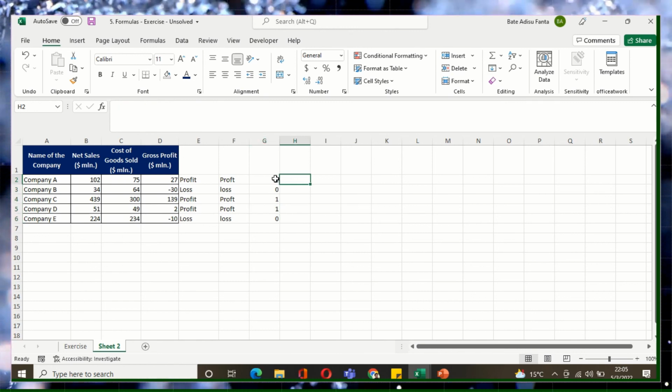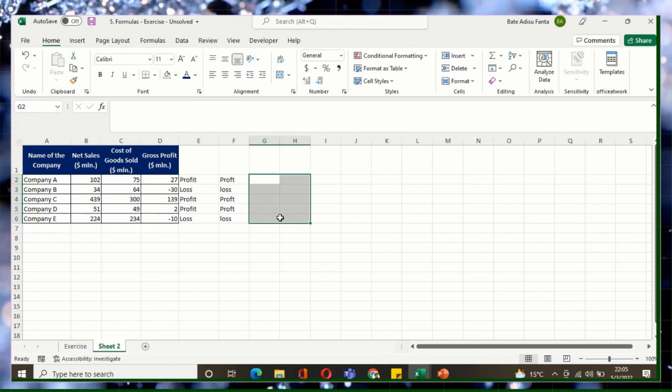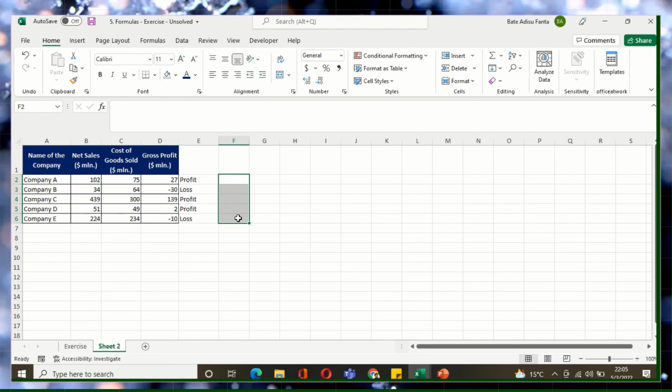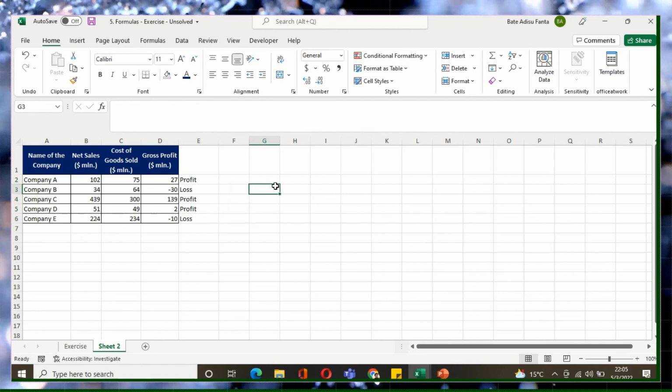So this is how to apply the IF function in Excel. I hope you learned something from this discussion.